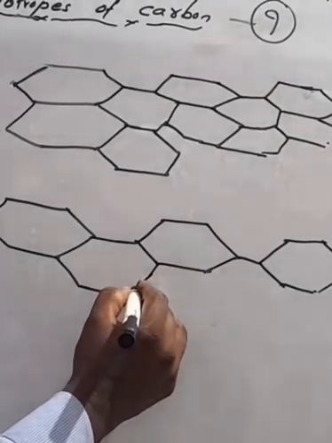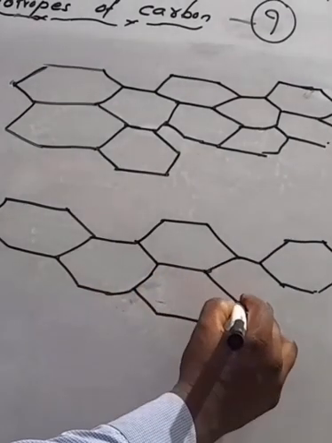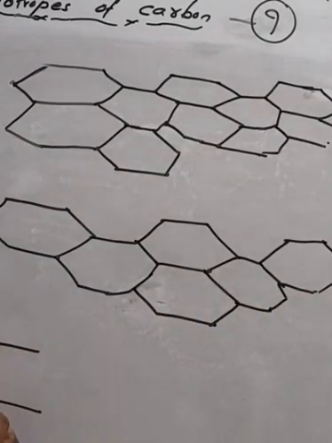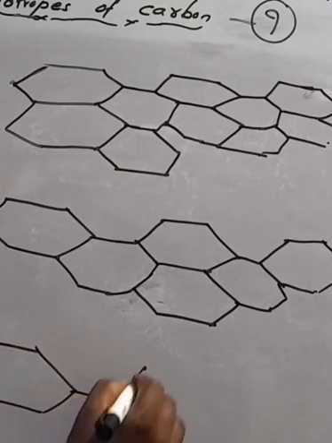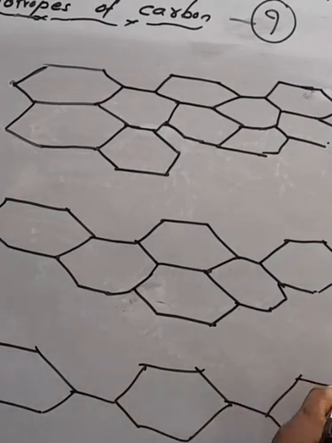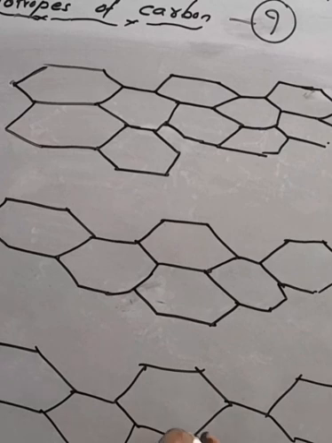This is the first layer. You have to draw the second layer and also the third layer. This is the second layer. Next, the third layer.